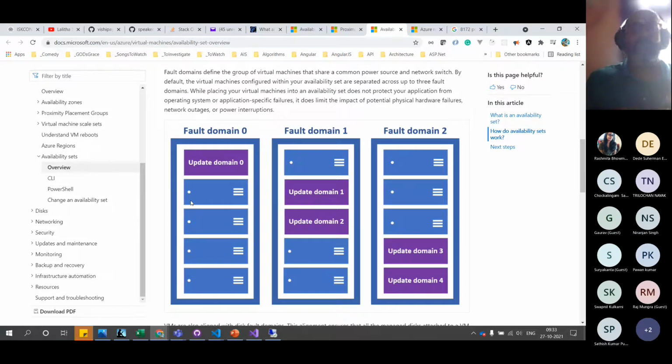Then there is something known as an update domain. You place your VMs in different update domains. If there is any planned activity, Microsoft will go and update one update domain at a time. In this case, you can see we have 5 update domains. It's going to update one, bring it back, then update the next, bring it back, and update the next.